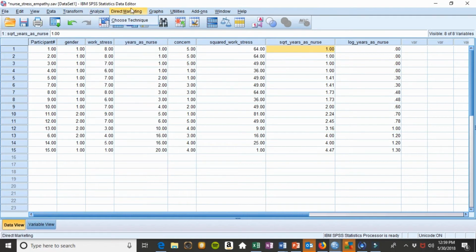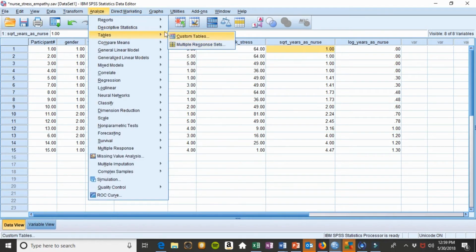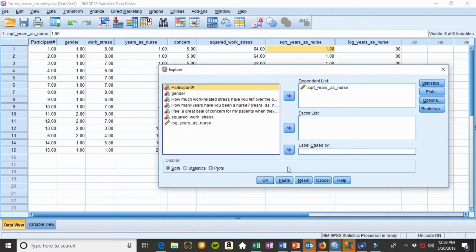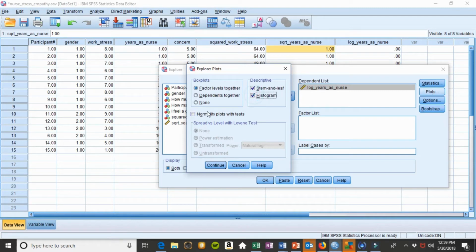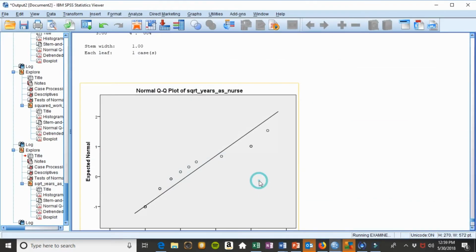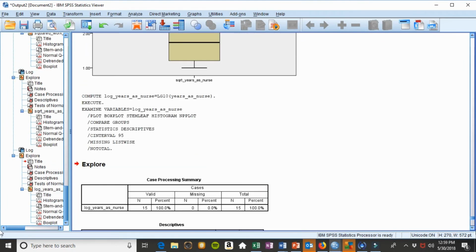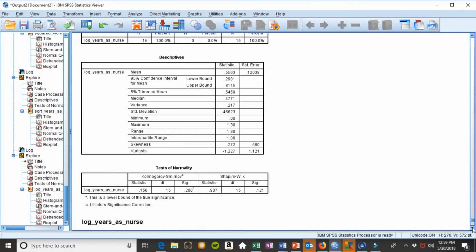So let's see if that actually helped with our distribution. Click Reset, Log, and then Plots, Histogram, and Normality Plots with Tests. I want to make sure those are checked. Continue, and OK. So now our skewness is better, and so is our Shapiro-Wilks test. It's no longer significant at less than 0.05.